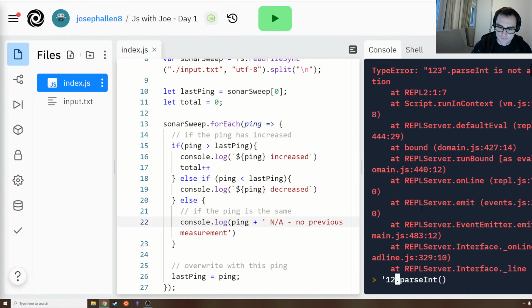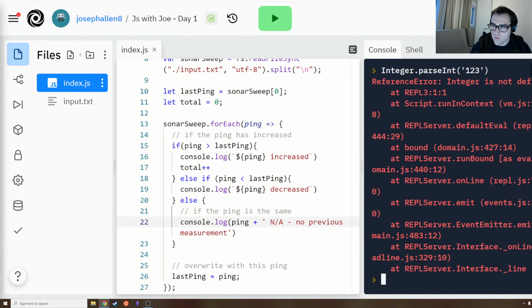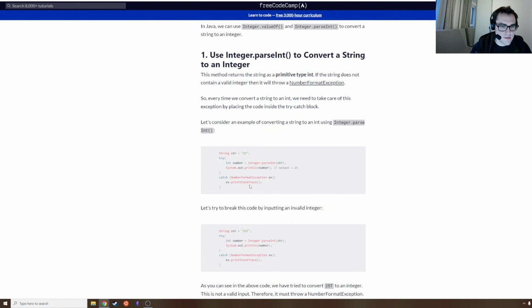Integer.parseInt, and that takes a string, 123. No, integer is not defined.